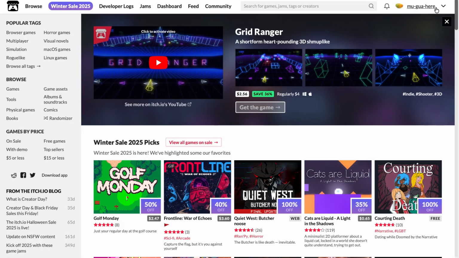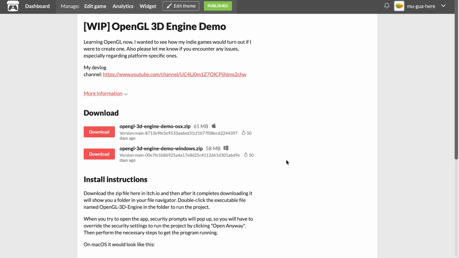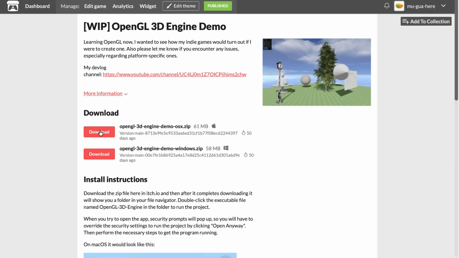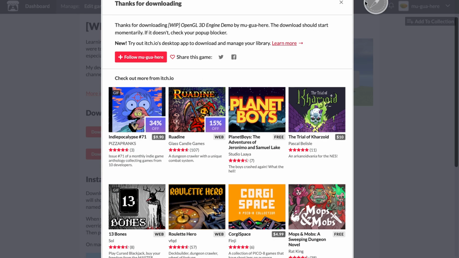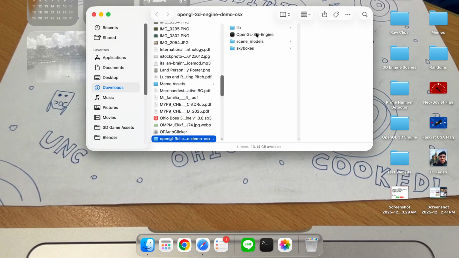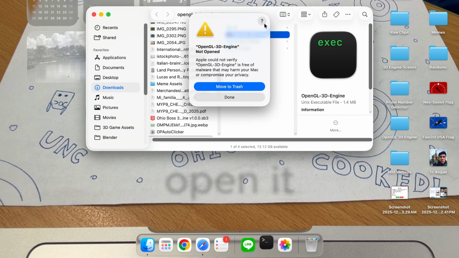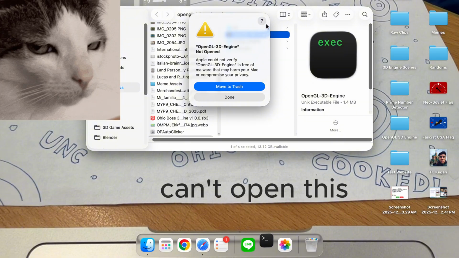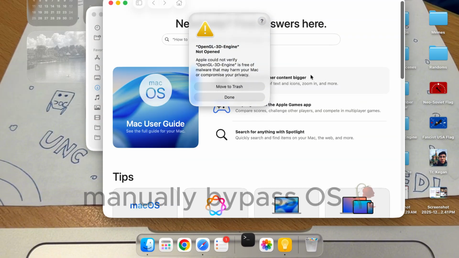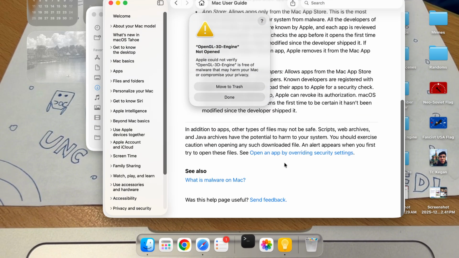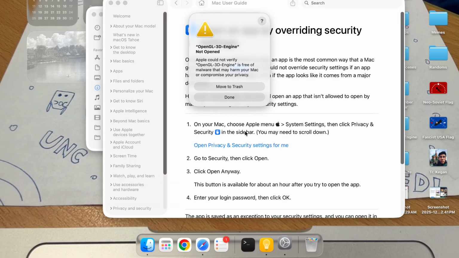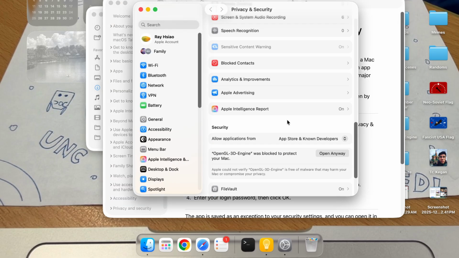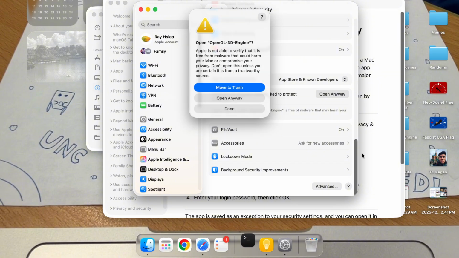If you see here, you can go to my itch.io page, and here go to my profile, and here is the project. So here's where you can download the project, and then you will get this OSX executable over here. Open it, but since I don't have a developer's license, it will show that I can't open this, so I have to manually bypass the security settings. So I'll open it, then open.